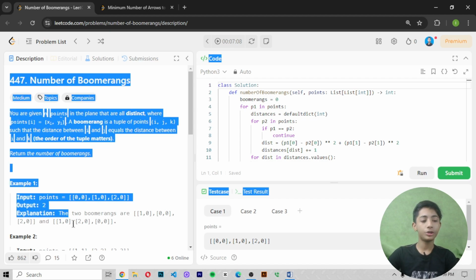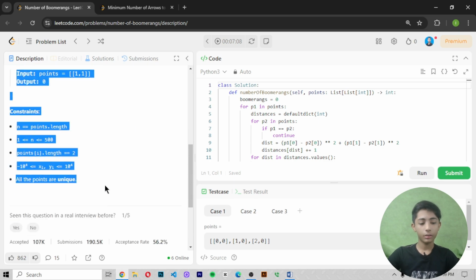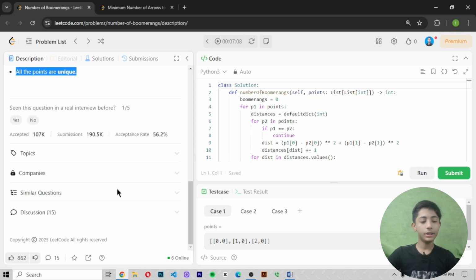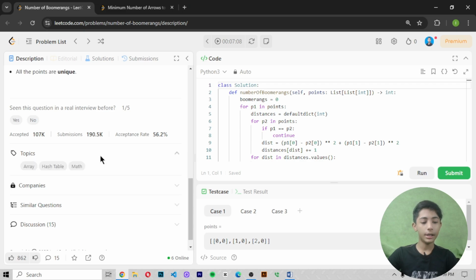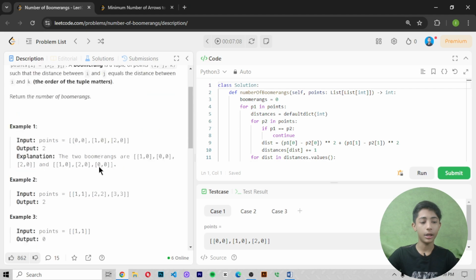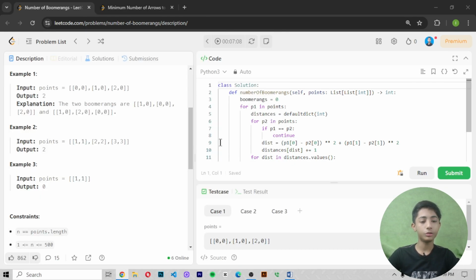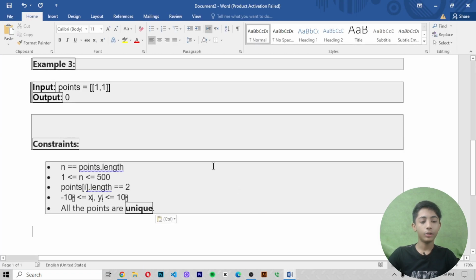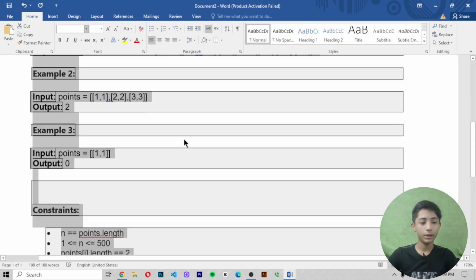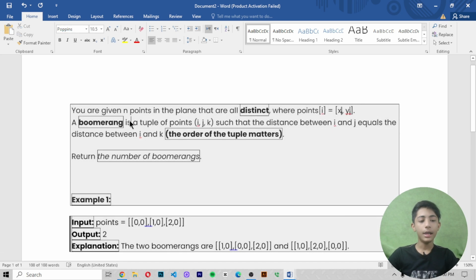So let's copy the whole question. And now let's see what the question is about. The question is about arrays, hash tables, and math. When I copy the question, I drag and drop it into my Word file so I can go through this question carefully with you. Let me increase the font. So let's read the question.